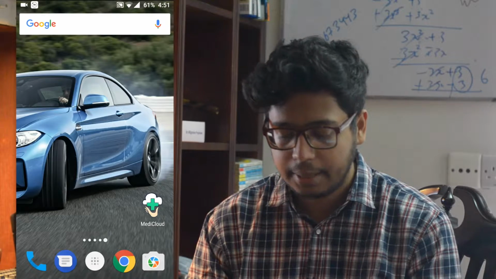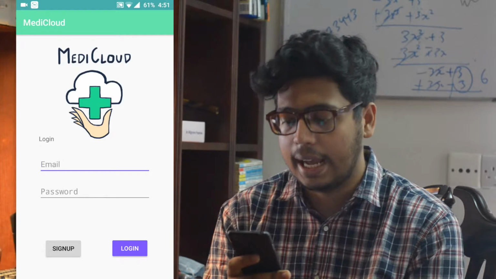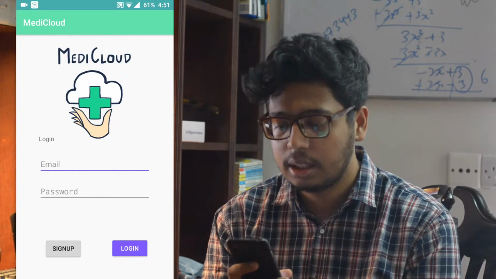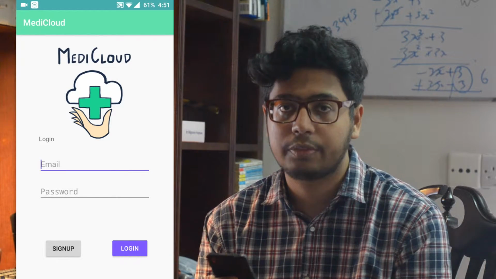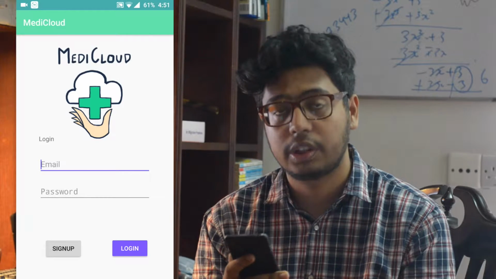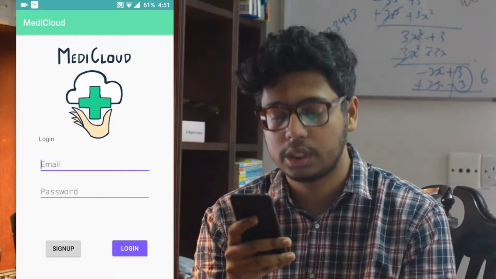Now we'll be looking at the MediCloud Android application. Here's the app. Once we click on the app, we're welcomed to the login screen for our MediCloud platform. Initially, we have to create a patient account for first-time users. Let's say I'm a first-time user.